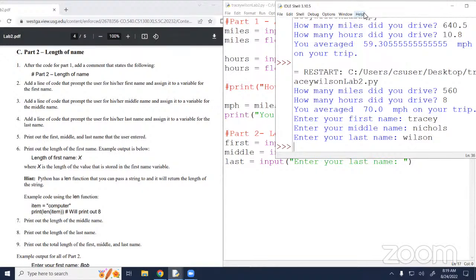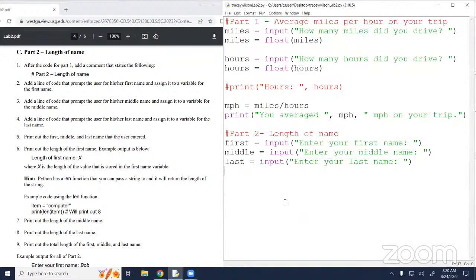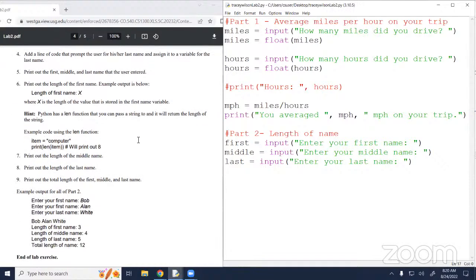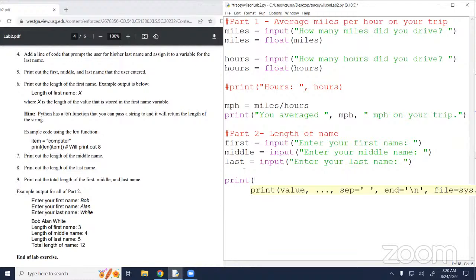So it's taken all the information, but we haven't done anything with it yet. So let's go back and do something with it. So we're on step 5. It wants us to print out the first, middle, and last name that the user entered. And I'm just building a prompt because it makes it clearer.